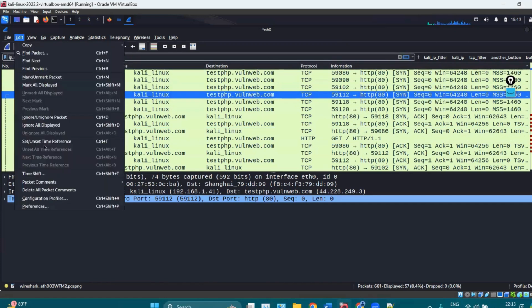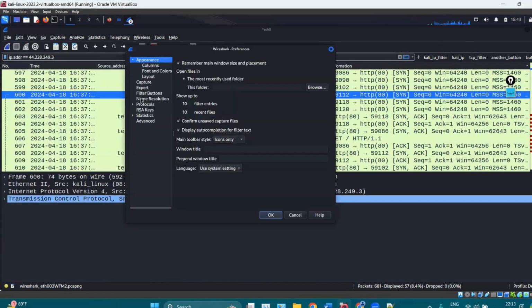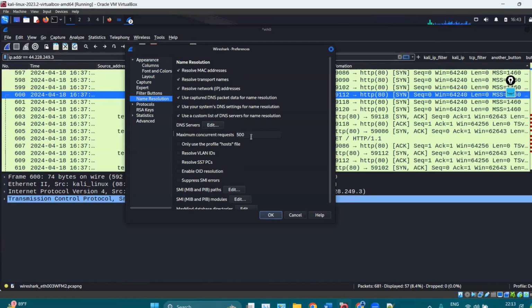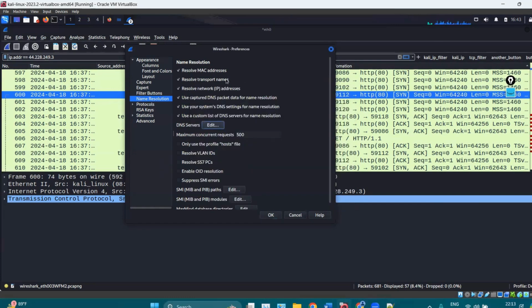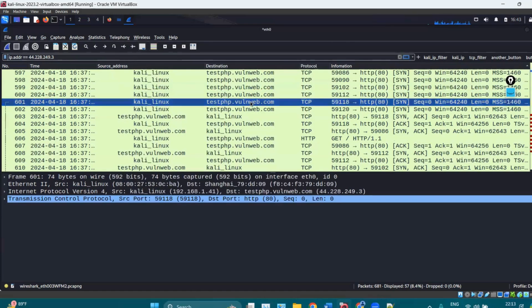For example, you can click on Edit, Preferences, and in name resolution you have this DNS server. We can click on Edit and add names here. We can add IP addresses and their names here, plus port number. We will see how we can add our own list of DNS, for example, if we have some specific IP addresses and their DNS. So we can put our own custom DNS list so that Wireshark will identify the IP addresses and put names as per that list. For now, we have this test PHP and Kali_Linux as per my names.